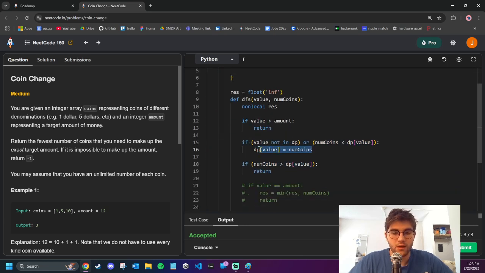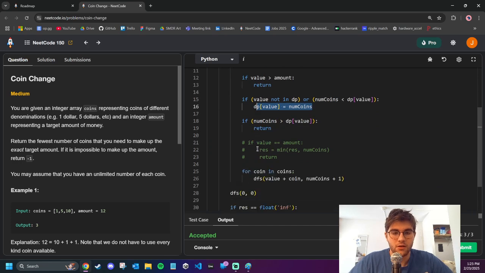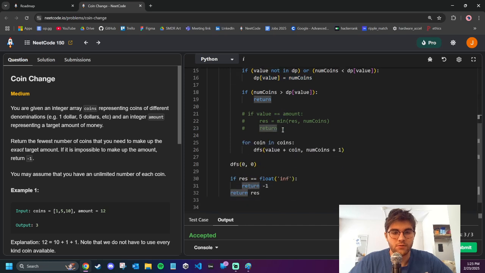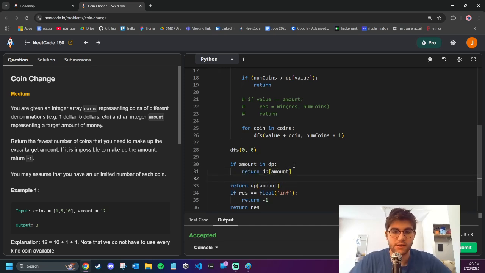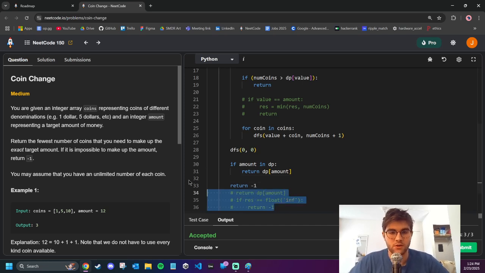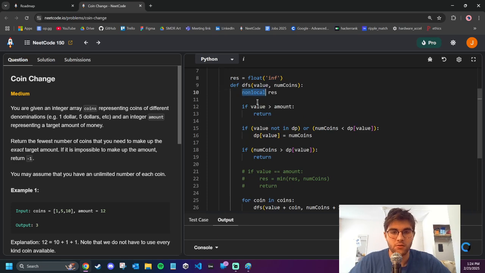And then perhaps what we can do is just return dp of amount. So we can say if amounts not in dp, or I guess this makes more sense, return dp of amounts. So if it is a possible combination, then we can return the minimum that we found so far. Otherwise, we should return -1, like this. So let's see what errors. We probably don't need that anymore.